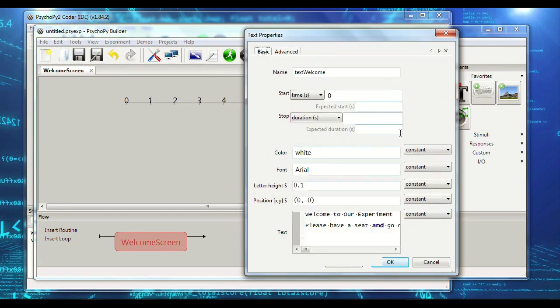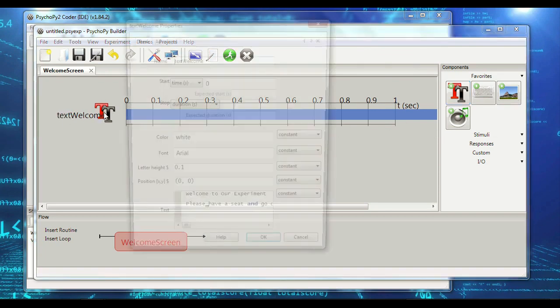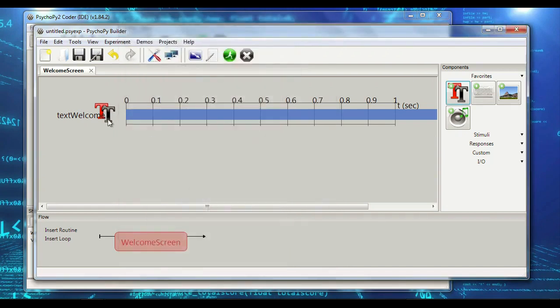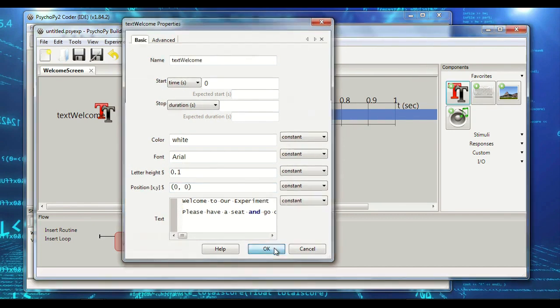So you can go ahead and check out all those extra features if you like, but let's just go ahead and click OK. And what happens is now in our welcome screen object, we have a text object that is of infinite length. So this text object here, and you can click on the text object if you want to get back to its properties and edit it more. It has an infinite length. And that's good because we don't want the subjects to be rushed reading this first screen.